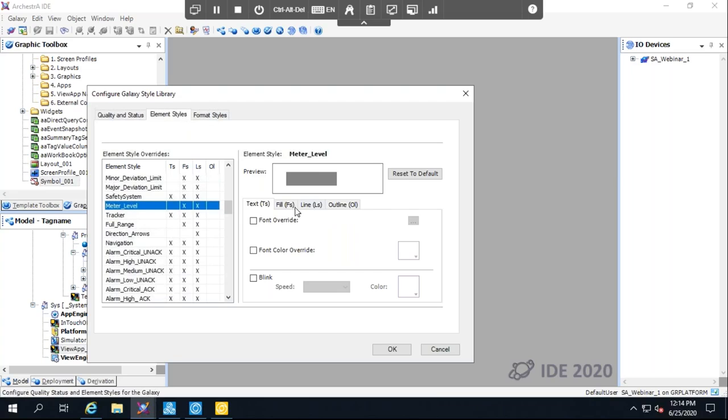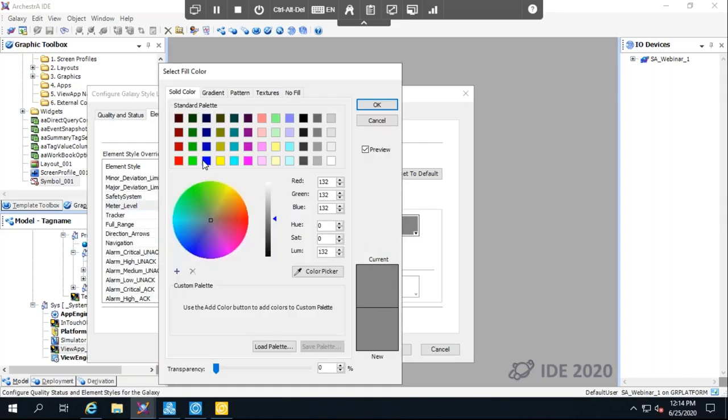Here it is. The filling, as you can see, it's gray. We can change it. And all the graphics that have this element style type, which is meter_level, will have their filling changed. So let's choose, for example, blue.